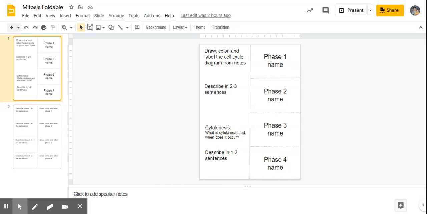This is that cyclic process starting with our G1 phase. Now for these portions that say draw, color, and label, you can do it in your notebook, take a nice neat photo, and then upload it if you would like. Or if you're savvy enough and you want to do digital drawings, you're more than welcome to as well.